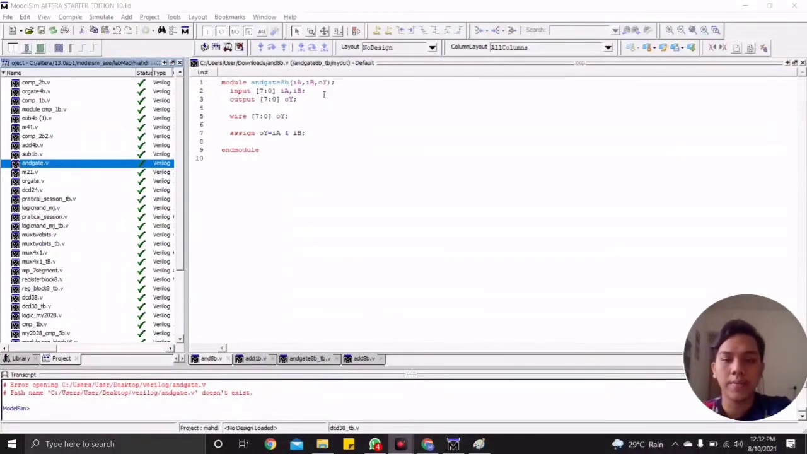So for the AND gate 8-bit, they have two inputs and one output. The difference between AND gate 1-bit and 8-bit is in the input, output and the wire. As we know that we use 8-bit, so we need to put an array in this input, output and wire to get the final answer in 8-bit.